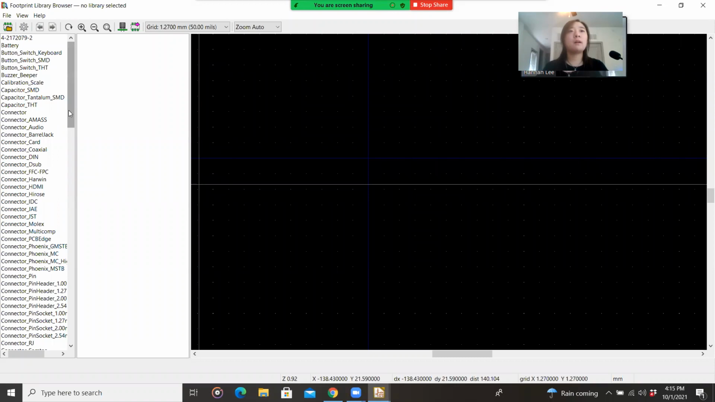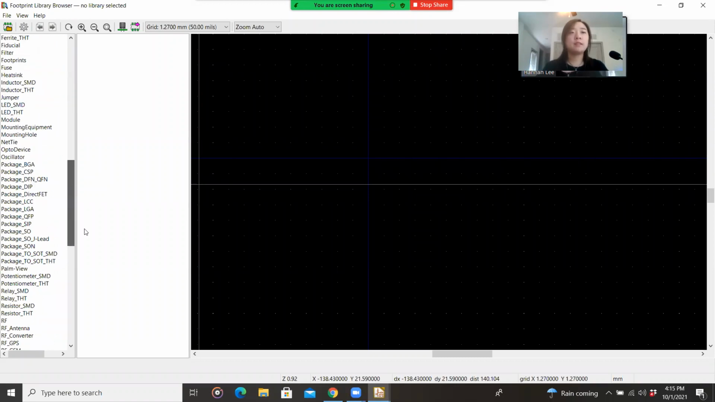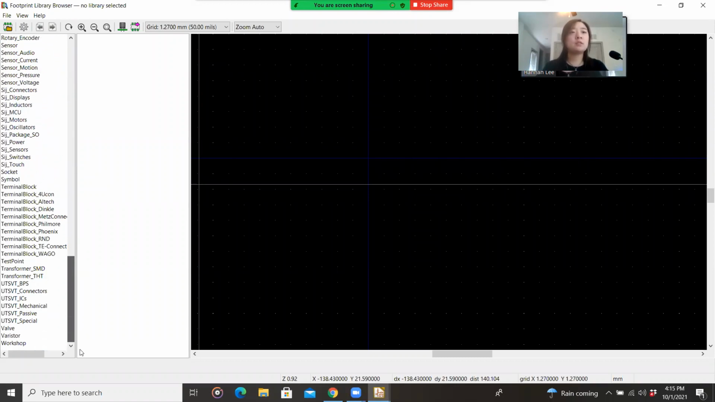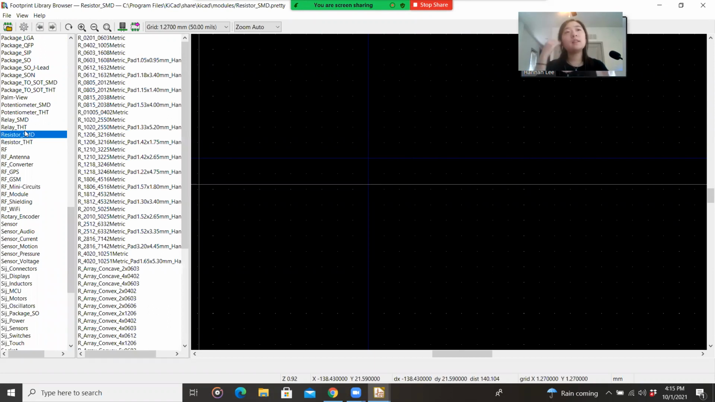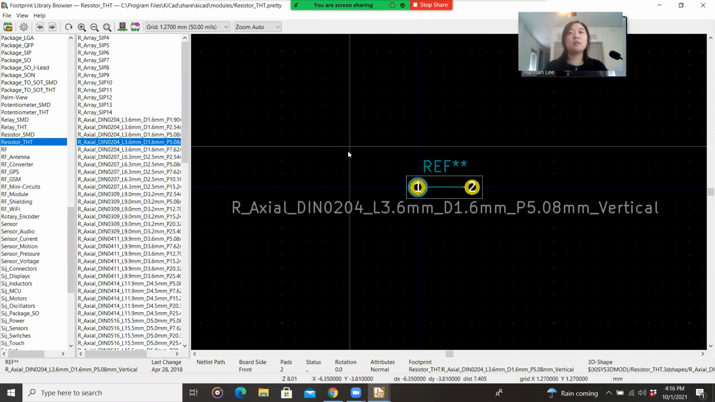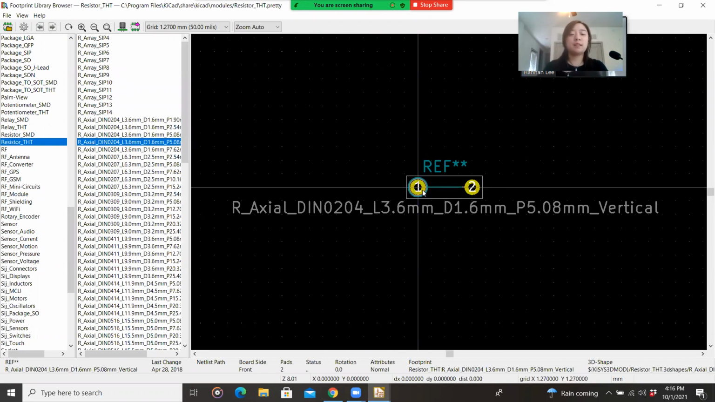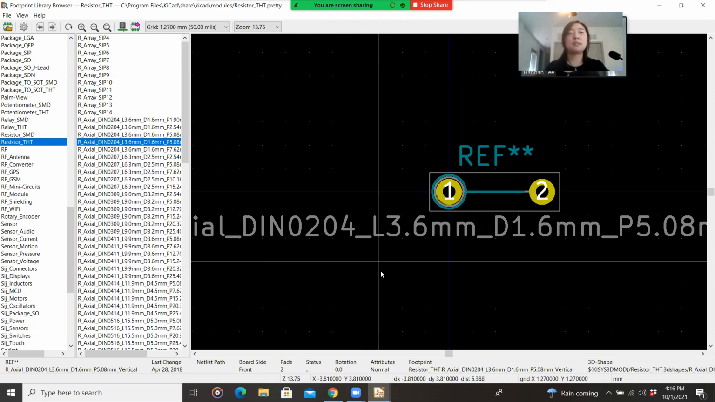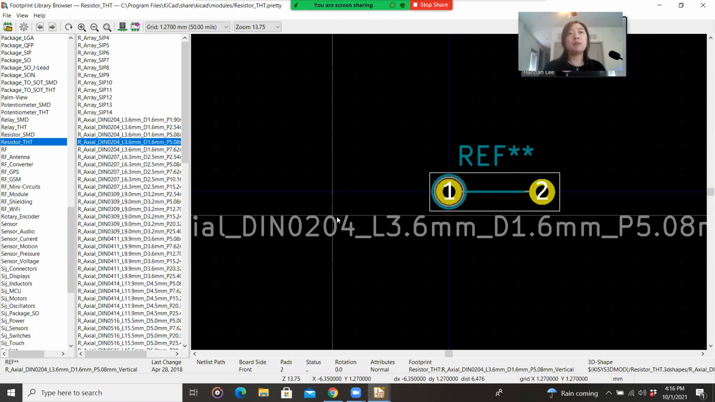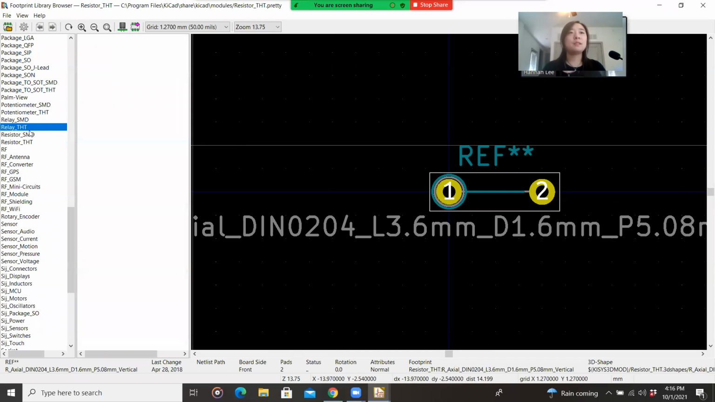Sometimes it can take a little while to load, so you just give it some time. Then you can scroll down to SMD or Resistor_SMD. SMD stands for surface mount, THD stands for through hole. Notice that through hole elements have this yellow circle, which indicates that it goes from the front side to the back side. This will make more sense when we go over the PCB, but through hole is exactly what it sounds like. It's creating an actual hole on the PCB.